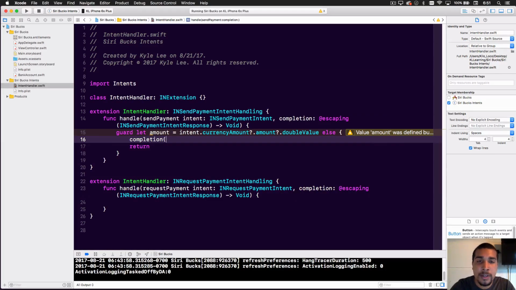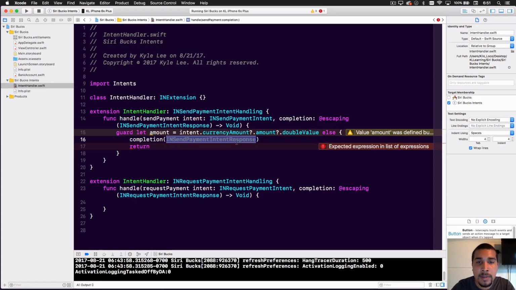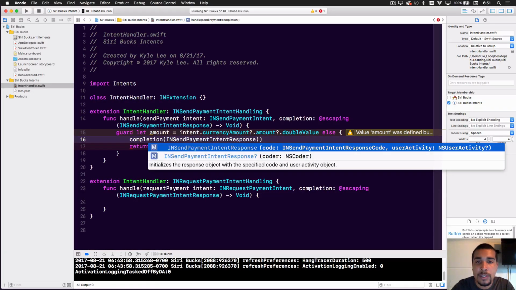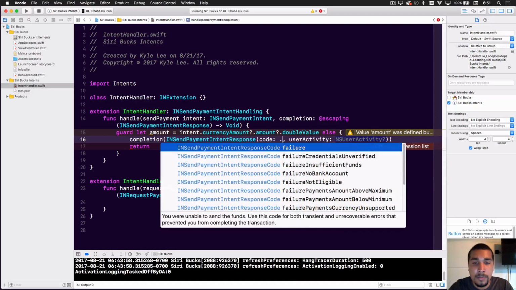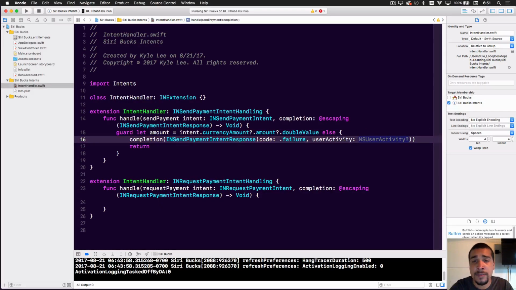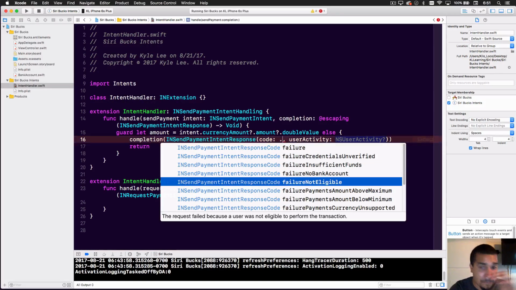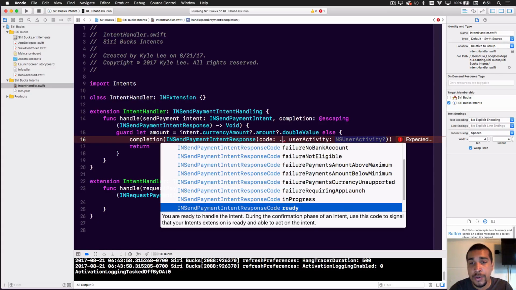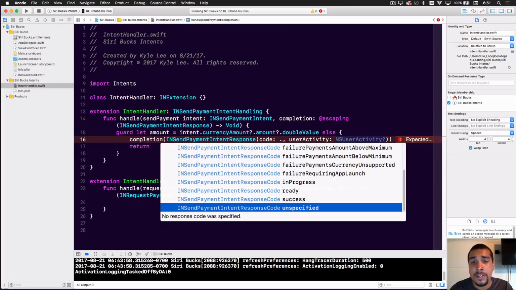So just make sure that you add in your completion, and we're going to pass in in Siri payment intent response, and we'll initialize that with a code and a user activity. And the code, we're just going to put .failure. So this is stating whether it was a success or failure. And if you saw, there's a lot of different failures that will let you know, so you could trigger off a very specific thing.